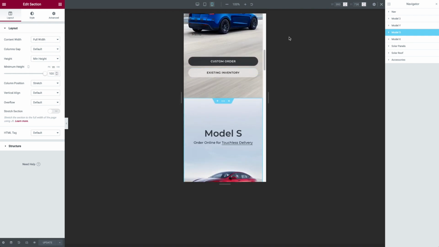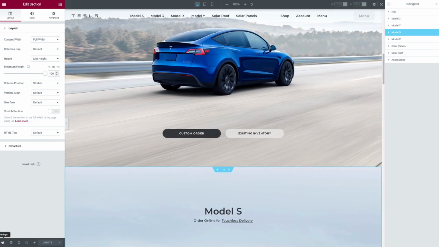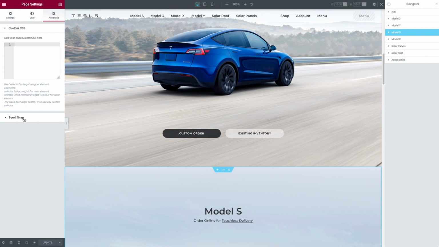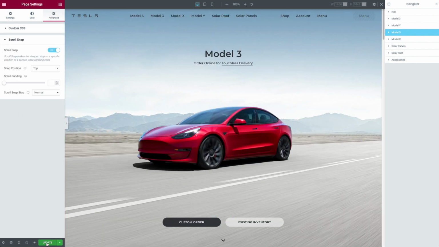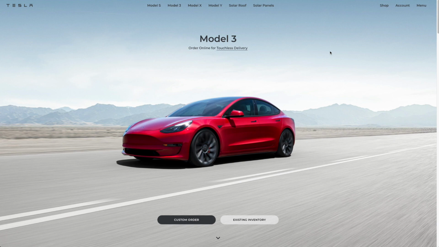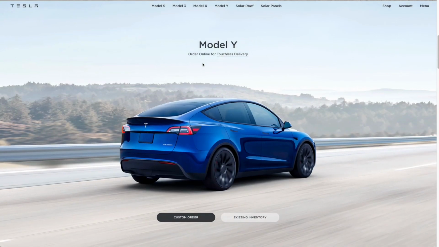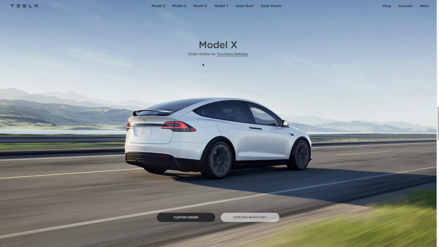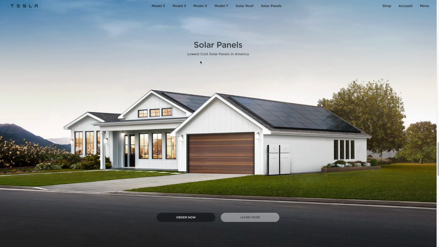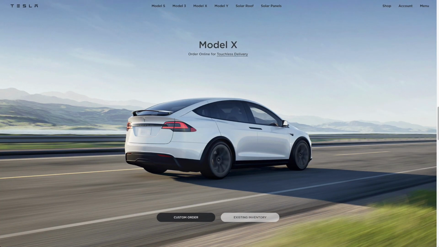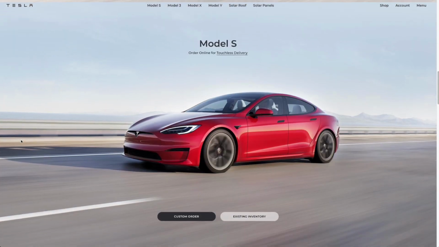So the final thing would be go back to those settings, advanced, scroll snap, turn it on, and update it. And then when we refresh our page, we're going to get this. I need to refresh it because I turned it off. Once I refresh it, the scroll snapping should be on, and we should have something very close to the Tesla site. So as a reminder, here's Tesla, snap, snap, snap. Now I go back over to my site, and we get the very same snapping.